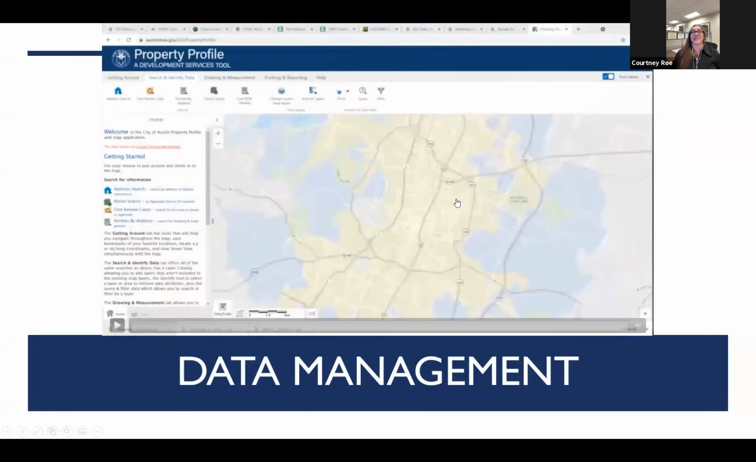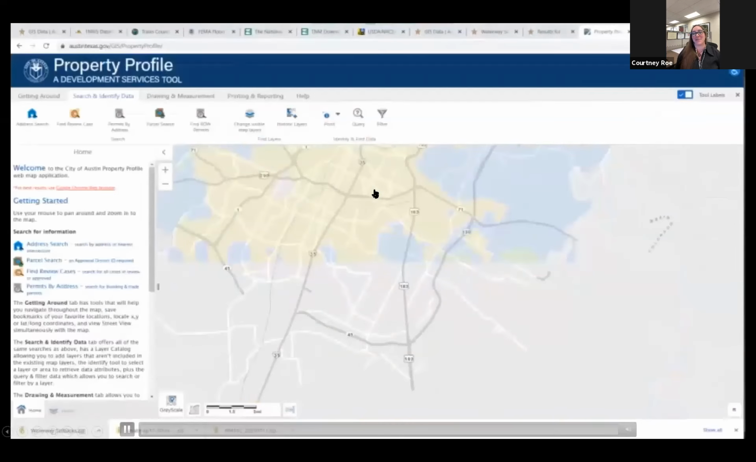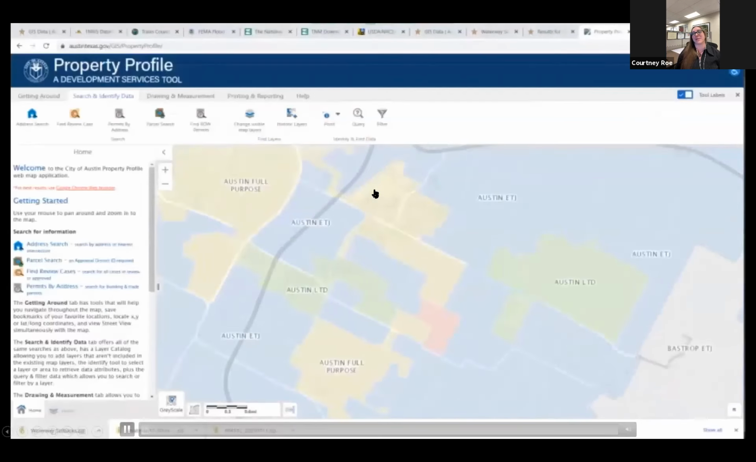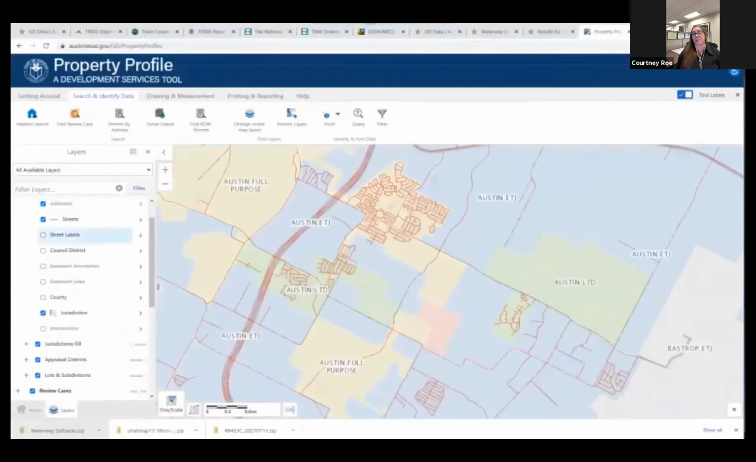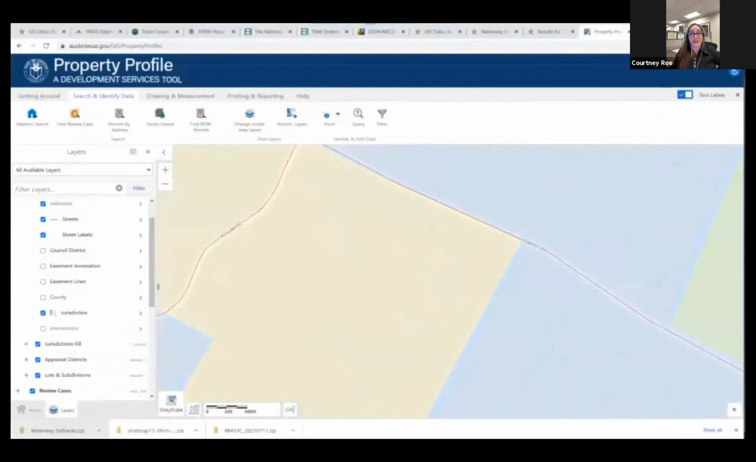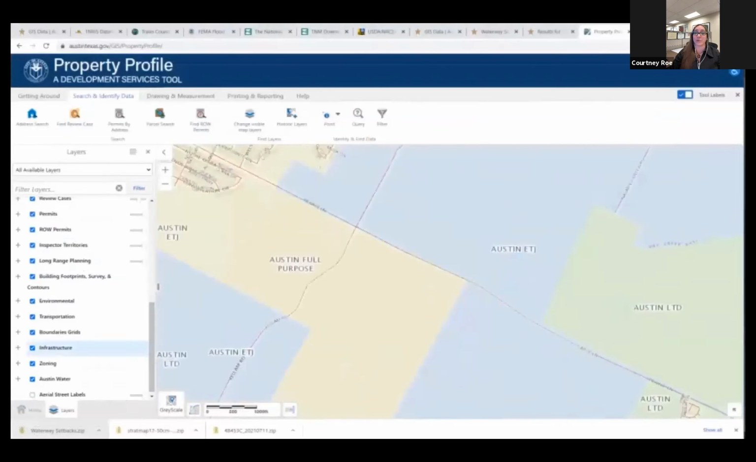Data management. I am a huge proponent of data management. It is incredibly important. But before we jump in there, let's look at a couple of other data sources. Our property profile for the city of Austin. If you don't know about it, well, now you know.